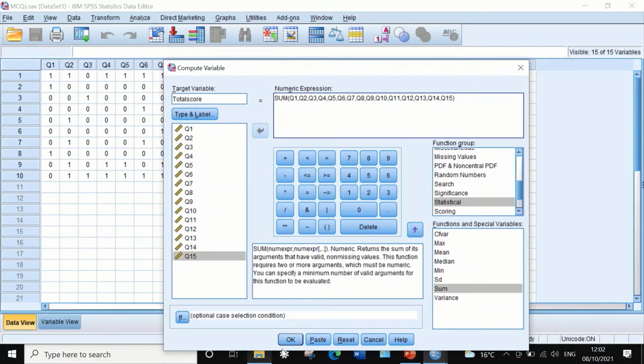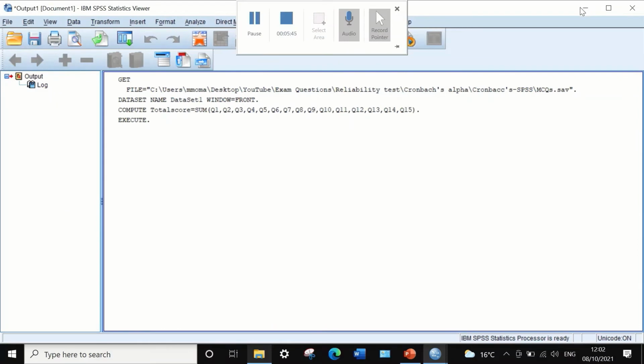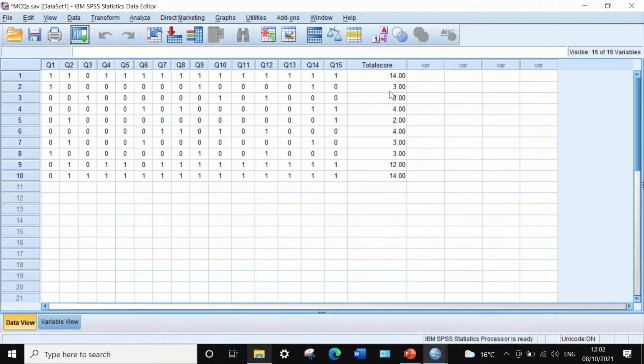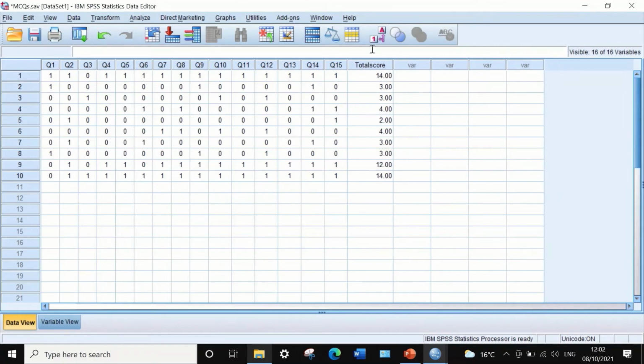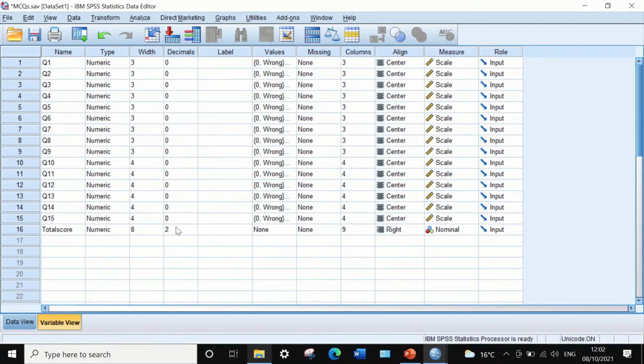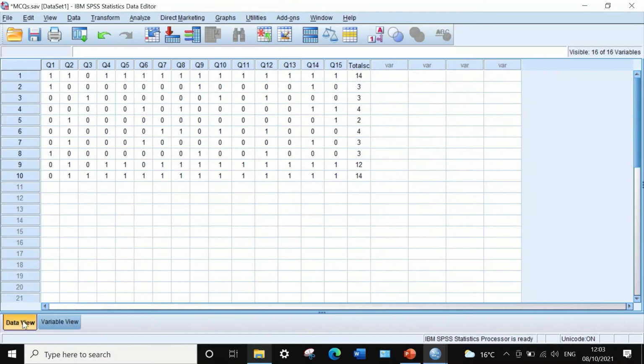Right, so if we click on OK, a new variable is generated in SPSS, and I'm going to do some editing on this variable by clicking on the variable view. I'm going to decrease the decimal point to 0, convert the measure into scale, center it, and reduce the column width to 4, to make it neat and tidy.